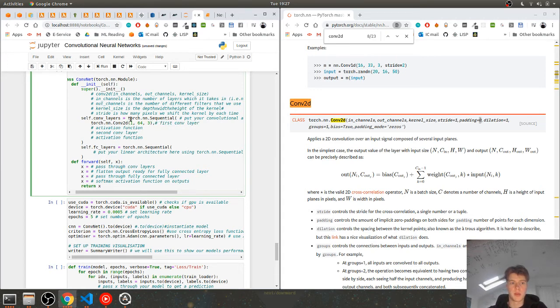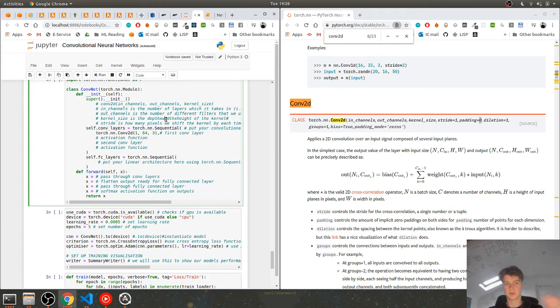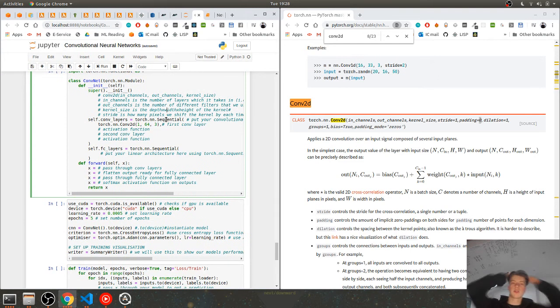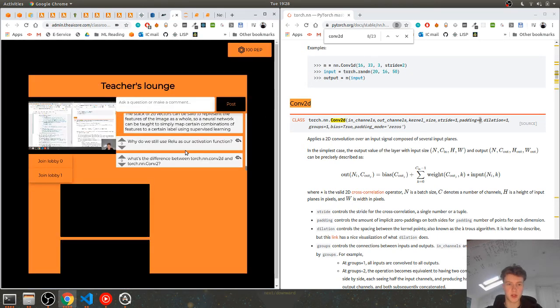So, guys, have a think. Do you remember how torch.nn.Sequential works? Think about that for a sec. I'd love it if someone could reply, but it's probably too quick.